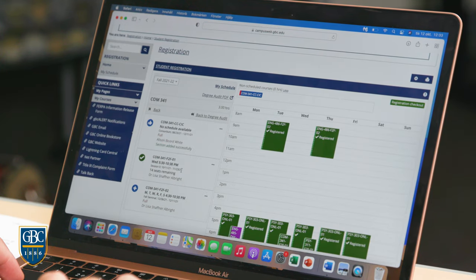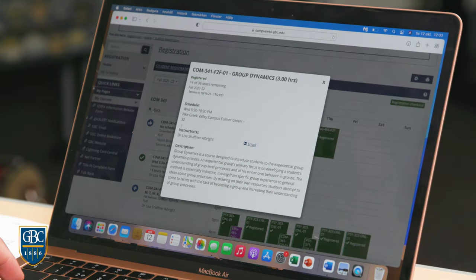but the class that I'm registered in is this one. You can contact the instructor, you can view selection details. And then here is everything that you need to know about that specific course. Course description, the instructor's name, what times, and what session.